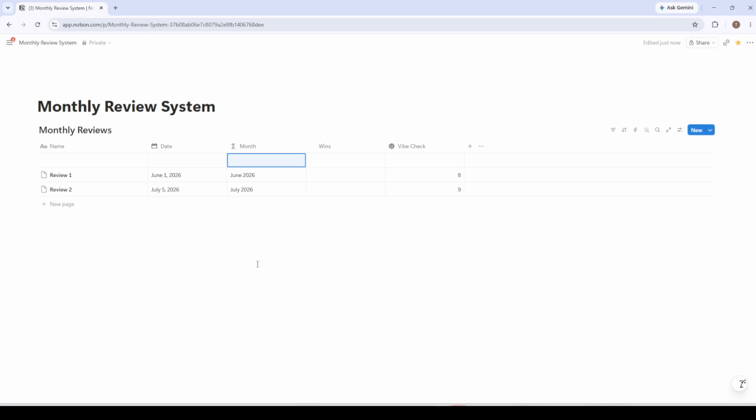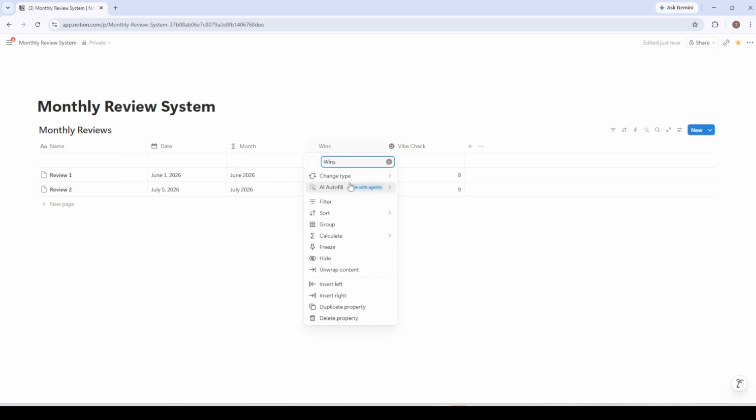Now you need to add the right properties, so each entry captures everything that matters. Add a property called Date and set its type to Date. This records the specific month you're reviewing. Clicking into the Date field lets you pick the first day of the month, but the whole month will be represented. Next, add a property called Month and set its type to Formula.